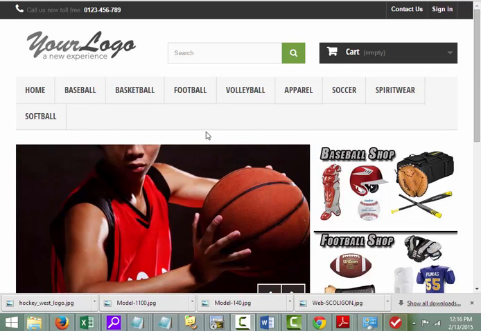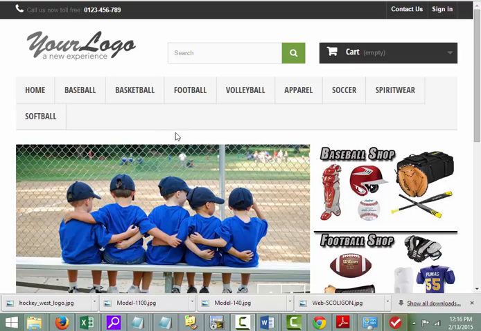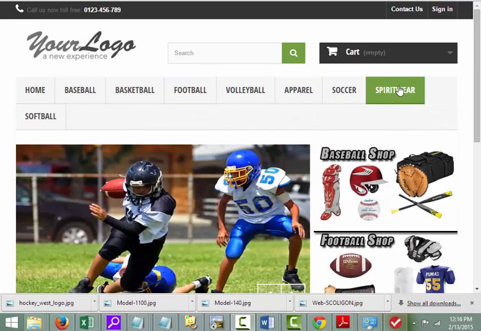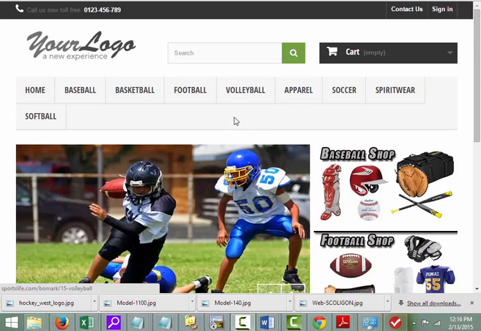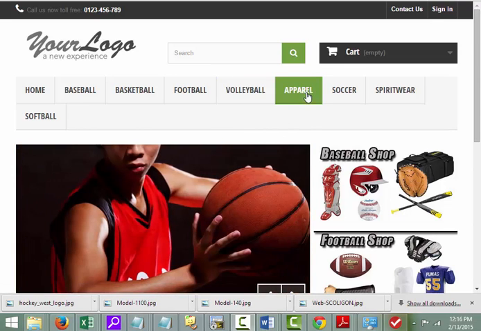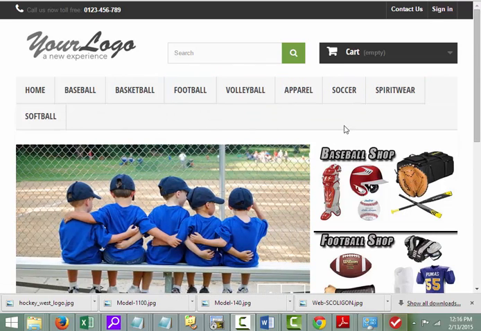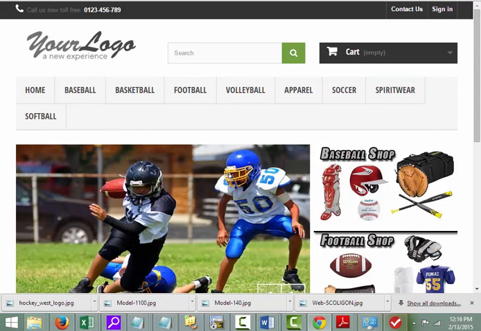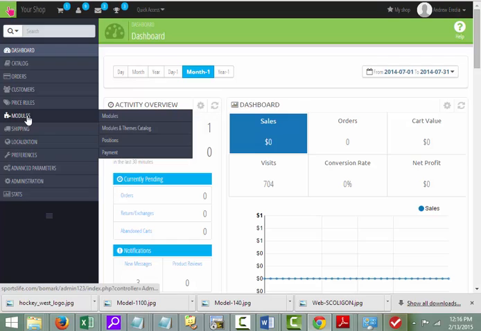In this video, I'm going to show you how to change your category navigational bars on your top menu. These are your top menu navigations. A lot of times, just adding a category to your store will not put links up here like this. You need to add these links to your shop in a module that's located back here in the modules area.